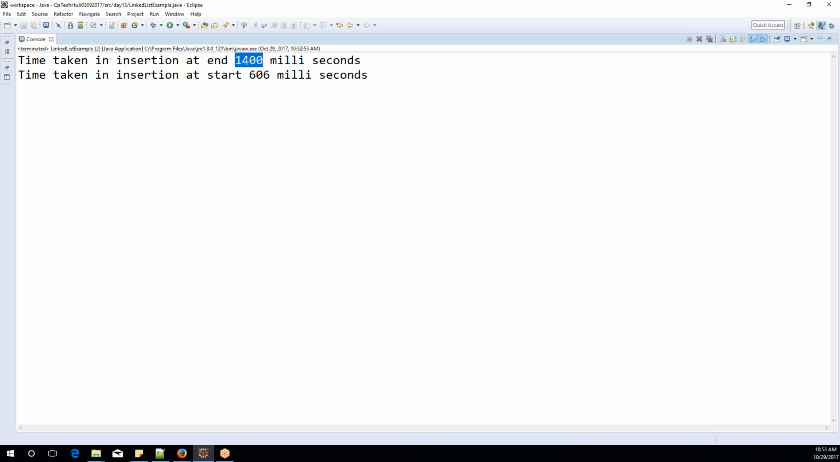In either the insertion at the end or insertion in the start, both of them have taken almost the same value, or there is very little difference, only twice the difference. Whereas in the array list it was a 20 times difference, even though the number of values was 10 times less. So this shows that linked list insertion at the end or at the start takes similar time, and that is very little as compared to array list.